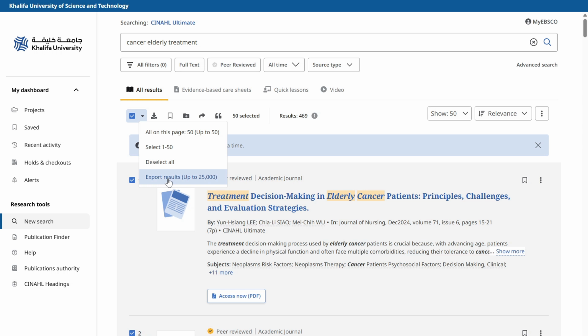We're working on fixing that, but at this point, you could only do 50 at a time, which means if you want to export all 469 of these, which would be easy in PubMed and Embase, it's going to be a little more challenging in EBSCO. But anyways, just to show you how to export from this point, so we've selected 50 of those.